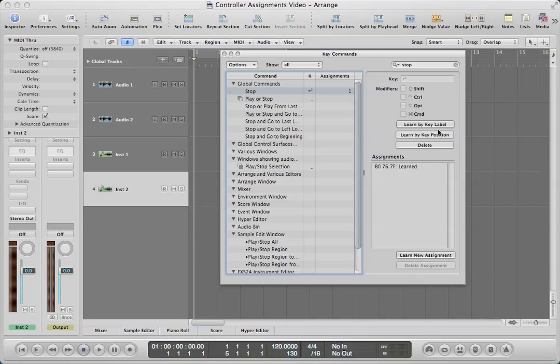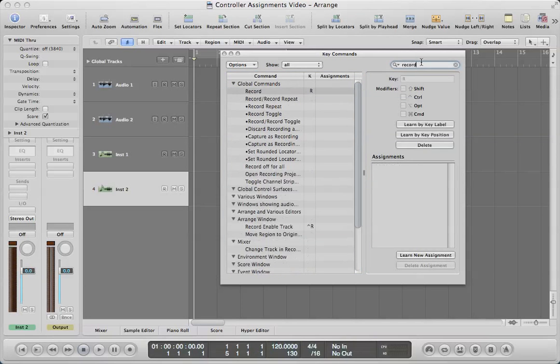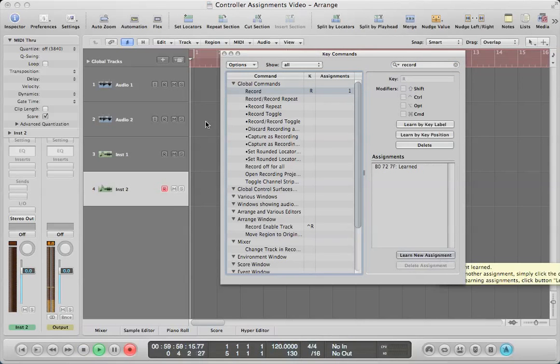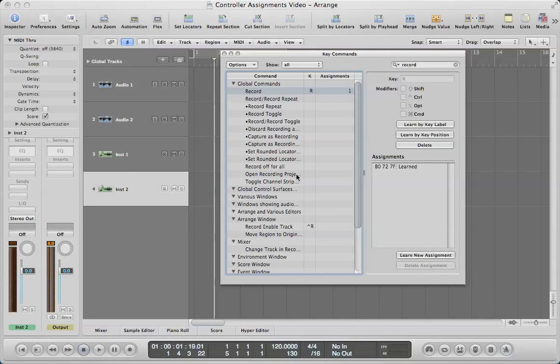The next one I want to learn is record. So I'll type in record. It shows up there. Learn new assignment. Hit my record button. Sure enough, it starts recording. Hit the stop button.